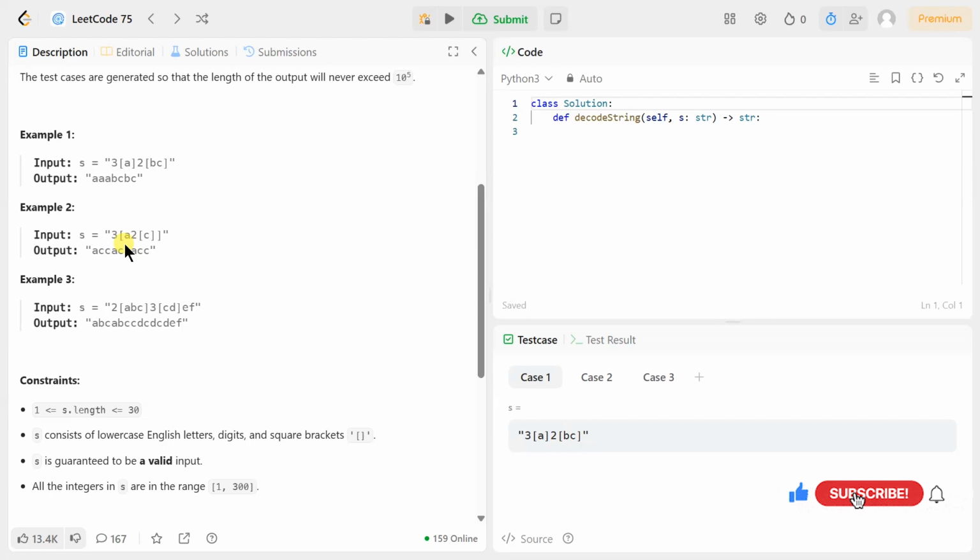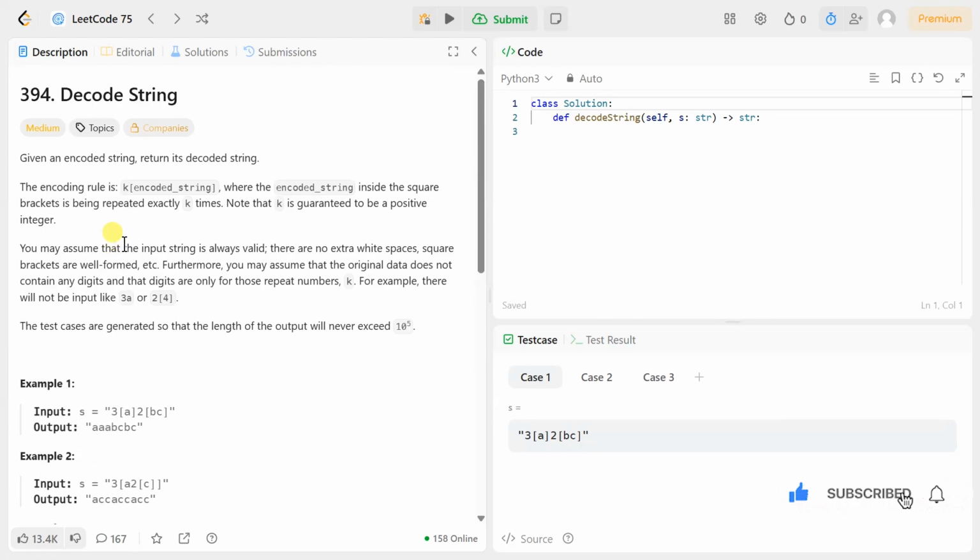And to solve this, we will use step-by-step logic. First of all, we will use a stack to store characters, and then when we encounter a right square bracket, we will pop until we get a left square bracket to get the substring, and we will pop the repeat count from the stack, and it may be more than 1 digit. So do not worry about that, and repeat the string and push it back to the stack, and finally we will join everything in the stack to get the decoded string.